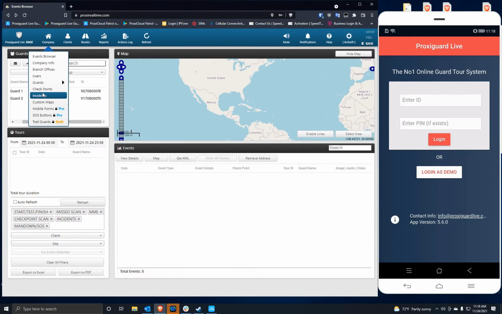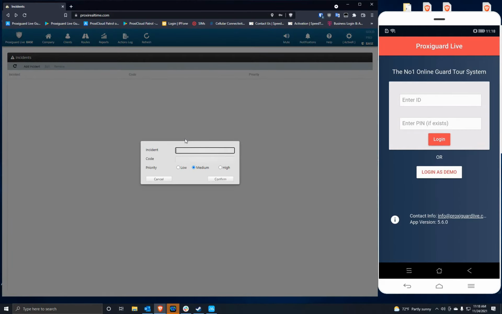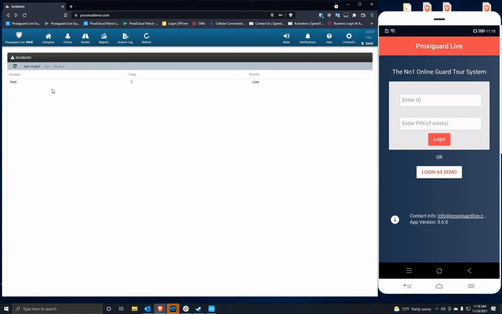I'm going to do an incident here. So we're going to click on company and incidents. And what we're going to do here is add an incident, and we're just going to call this one test for the sake of the demonstration. The important thing here is that you want at least one incident here for the incident feature, which I'm going to show real quick.